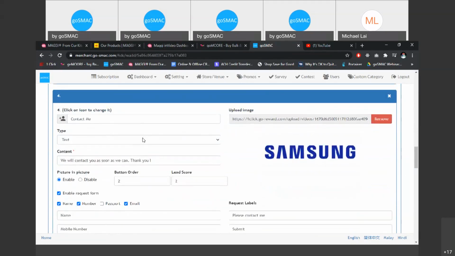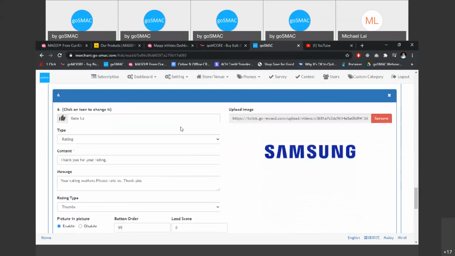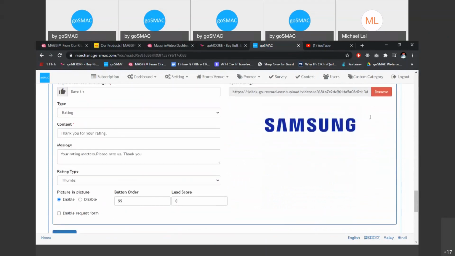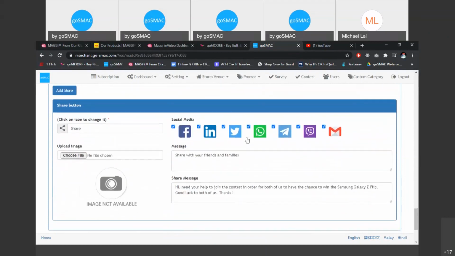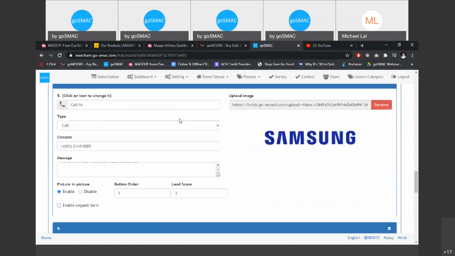Then contact me. Here is the call us button, where you put all the contacts that you wish for them to call you. If this is not relevant, you can always remove it with the remove button over here. And then here you can put your share. You can tick Facebook or Instagram if you have them, and then after that, you can click save.